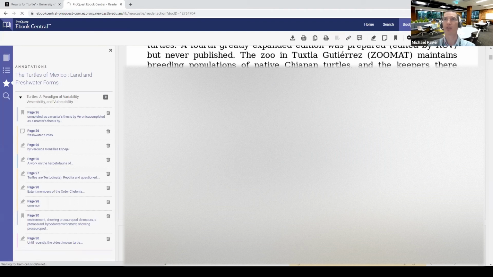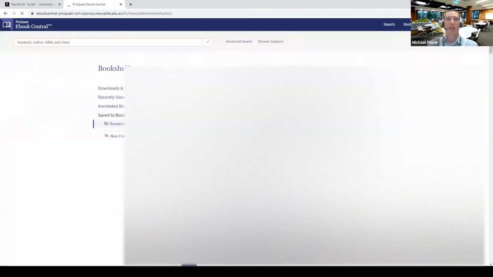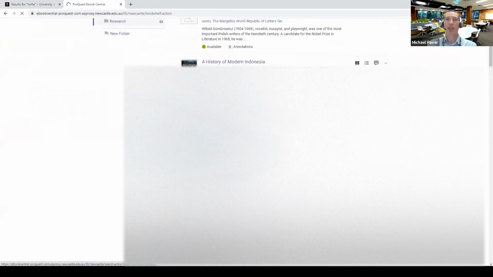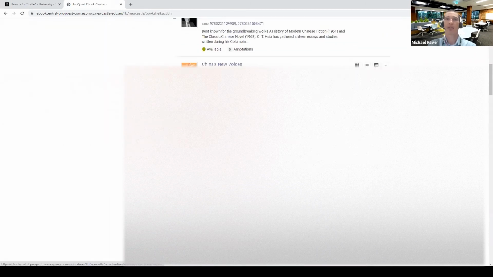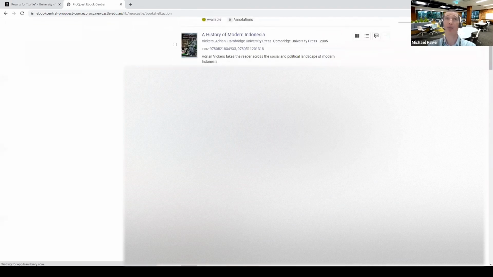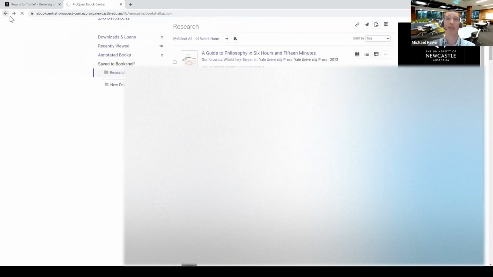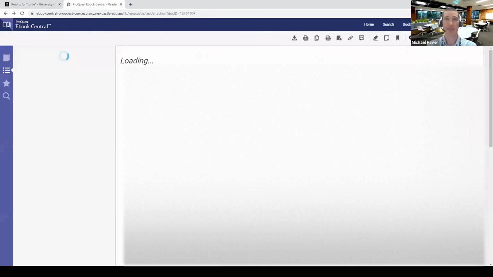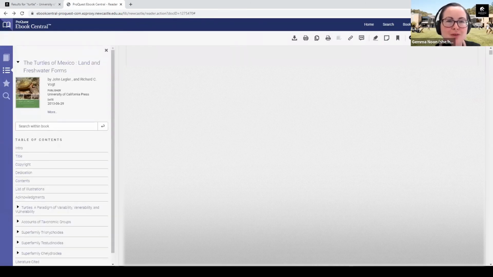If you go to the bookshelf up here in the top right, you'll get a list of all of the books that you have added, and this is just ProQuest Ebook Central. You've added them to your bookshelf and it will keep track of your annotations, you can see here. But you don't have to add it to a bookshelf for it to keep track of your annotations. It will do that automatically. It's a nice feature to keep things organized though.